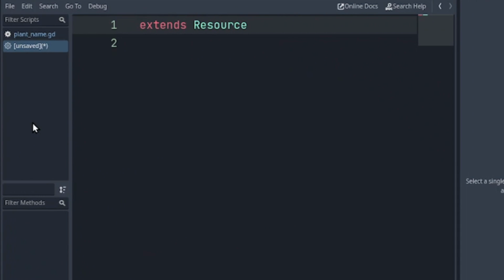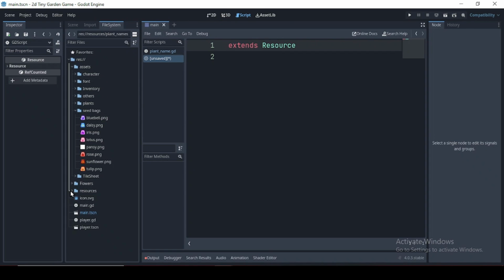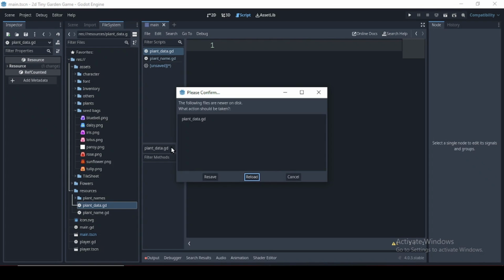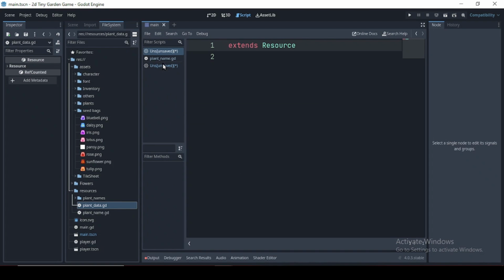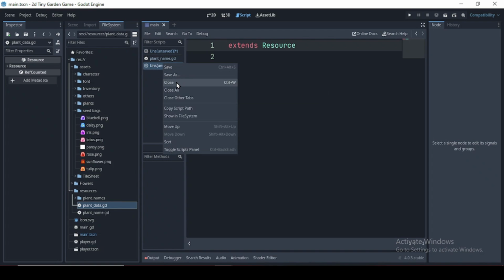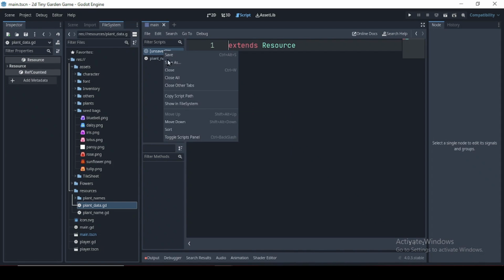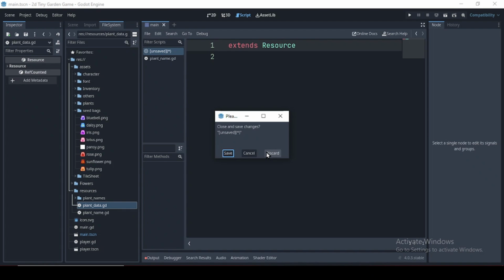Great. Now we have some unsaved file. Let's just get rid of those. I'll click the plant data, reload, close. Let's discard this, close, also this.